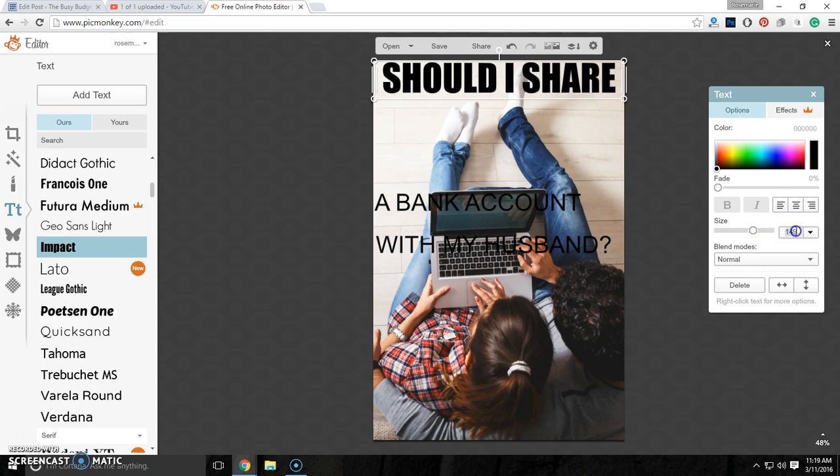So once I get it as big as it'll go without going to the next line, I try to add a little extra, like 152. 152 will work. And then I go up to 155. Yep, 155 will work. And that's pretty much as big as I'd want it.